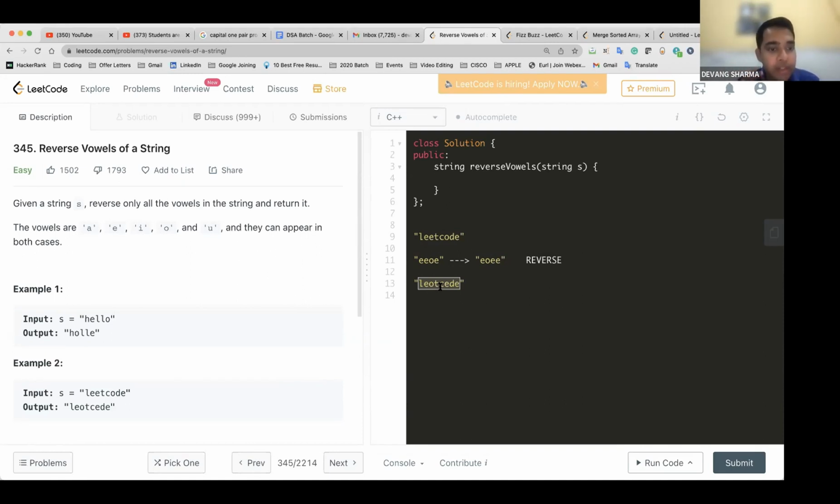Question says reverse only the vowels. So bring out all the vowels, replace them, put them back in the same position they were in. Do not misinterpret the question. That will be the worst thing you will do in an interview. So understand the question first. Any doubt, please feel free to ask before I give you time. Clear?